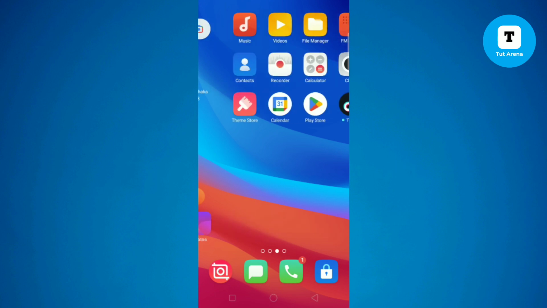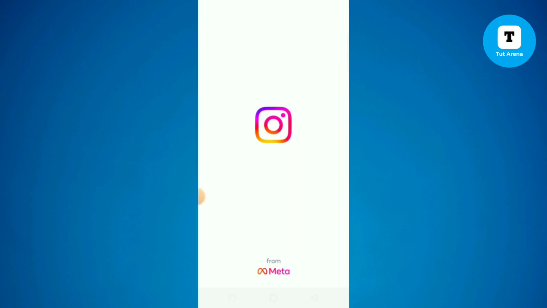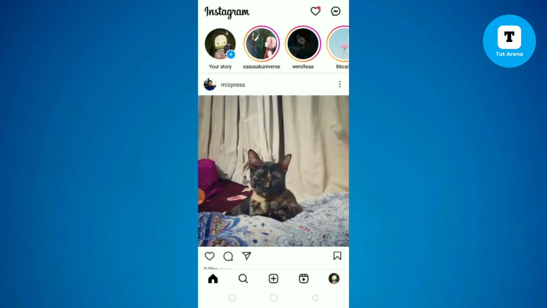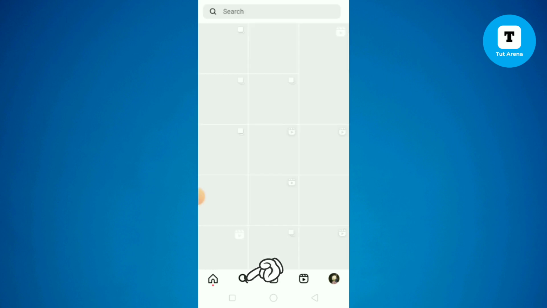Let's start. At first you have to open your Instagram app. After that, if you want to direct message a person, then tap on the account. You can search for them by tapping here.